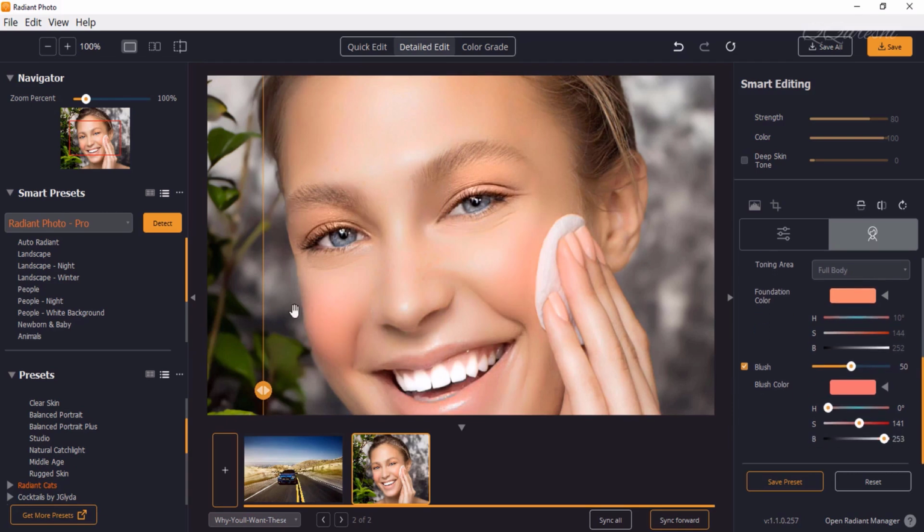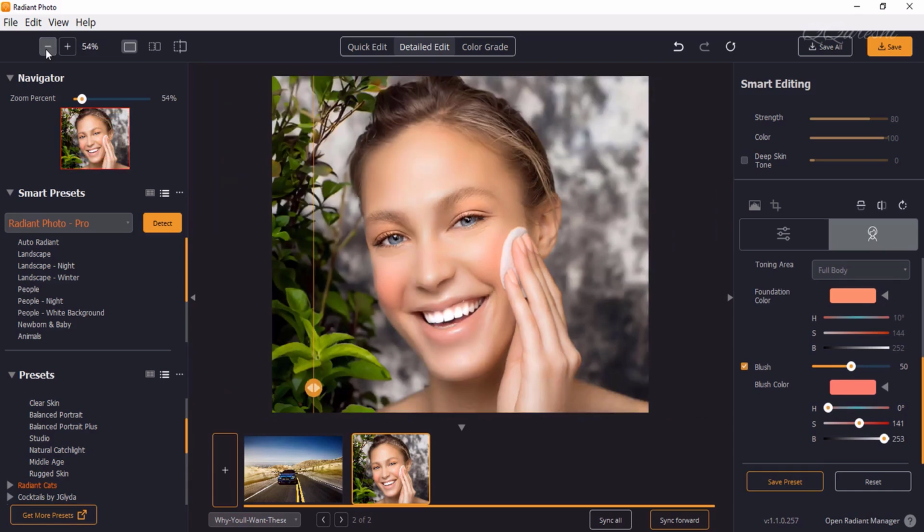This means you can adjust your image with just a few clicks. If it's a human image, you can adjust its skin tones and colors. And it will be done in just clicks. You have to do very little manual work.